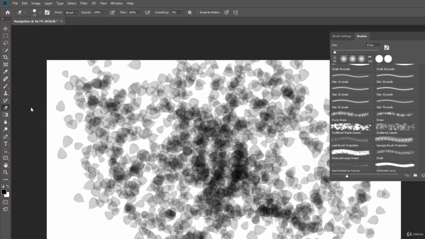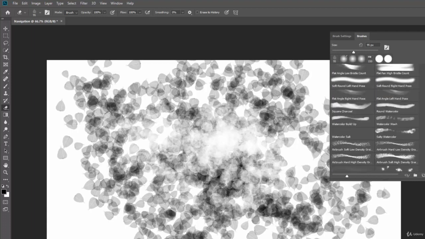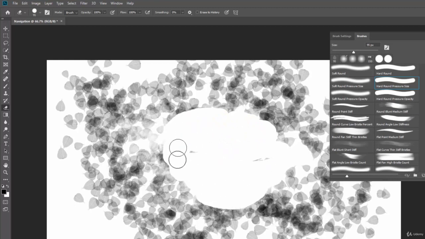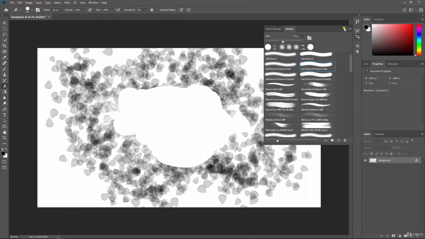So I'm going to go ahead and pick the Eraser tool, and I'm going to pick that Scattered Leaves again, and now I can actually erase part of the document with that brush, or I can pick another one. So let me just go up and pick one of these hard brushes. Now I can erase with the brush using different brushes. So you'll find out that you'll actually use brushes a lot inside of Photoshop, and they're just really neat to have and work with. I'm going to go ahead and close this panel out.